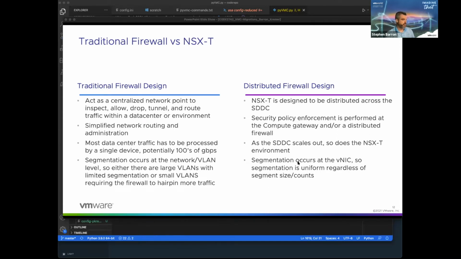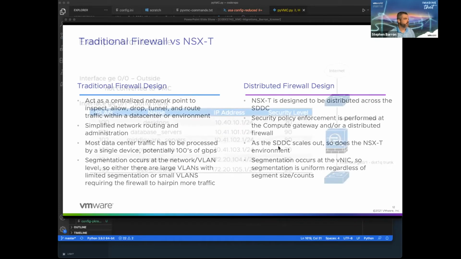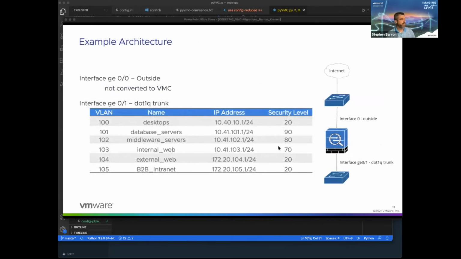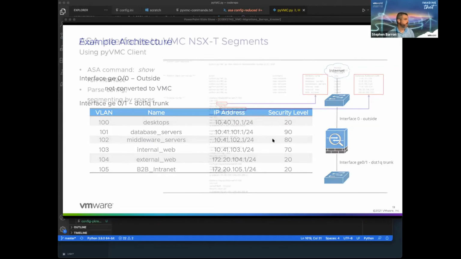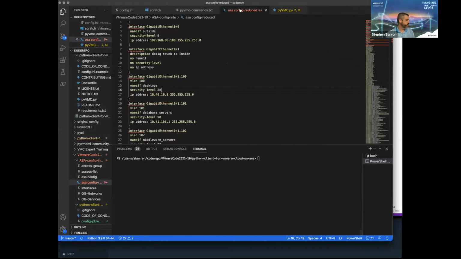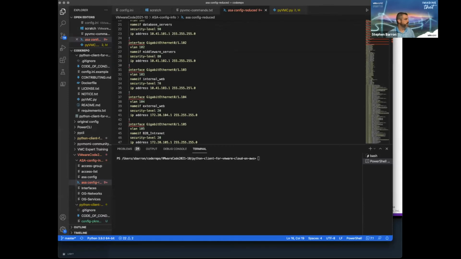But that all being said, when you're migrating from one firewall type to another, there's some configuration work that has to be done. It's kind of a journey that my customer went through. I went ahead and built out a lab environment to show this off. This shows 6 different networks that we're going to be migrating into VMware Cloud on AWS. I want to show this pretty quickly. This is what my configuration actually looks like.